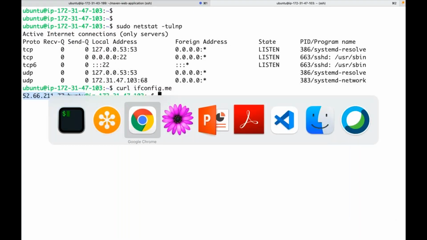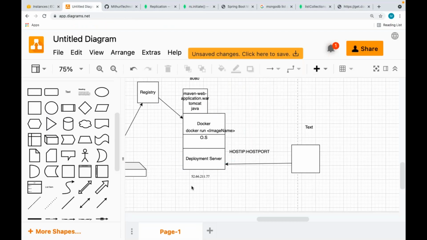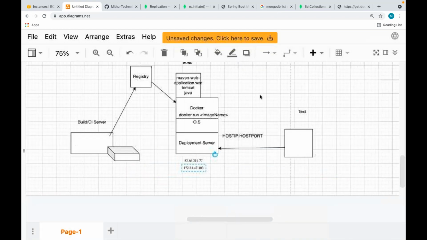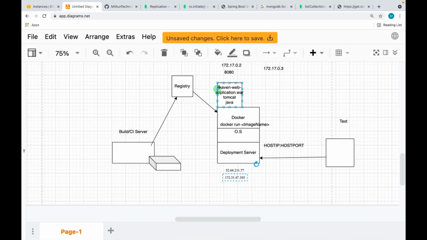One second. This is the private IP of that server. Now host IP, something like this. Host IP and host port.